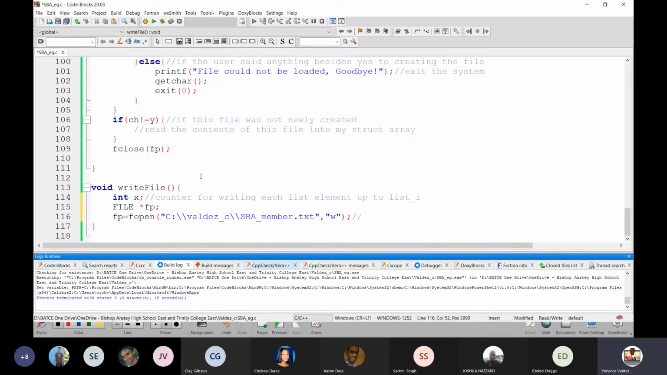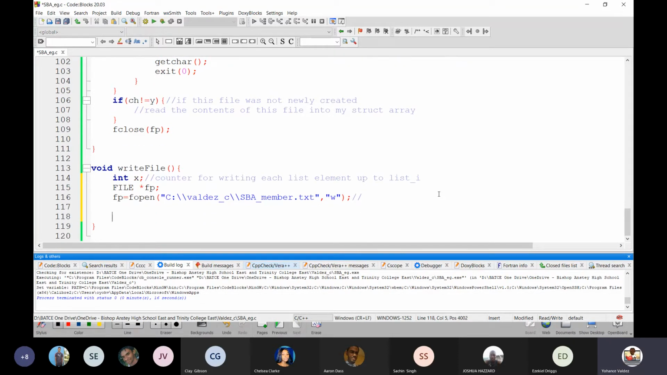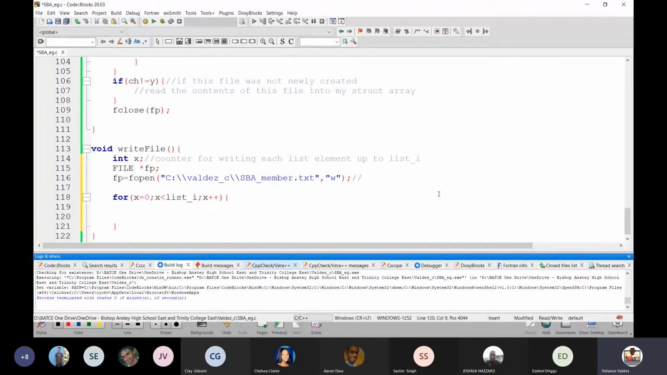So we want to write the entire contents of the struct to the file. At this point, because we only have one person inside, the contents of the struct is just simply one person. So we could write that. But we still want to put while, or not while, let's say for, because we know exactly how much. For x is equal to 0, semicolon, x is less than list_I, semicolon, x plus plus. What do we want to do? We want to write this information to the file line by line.